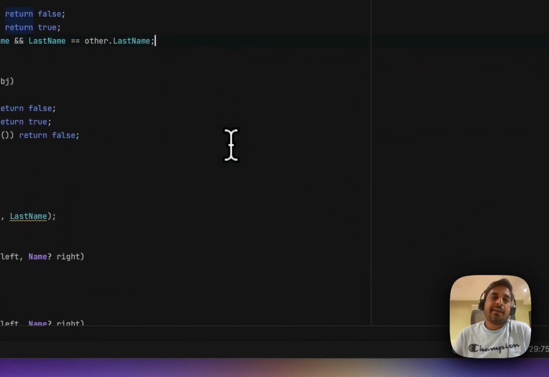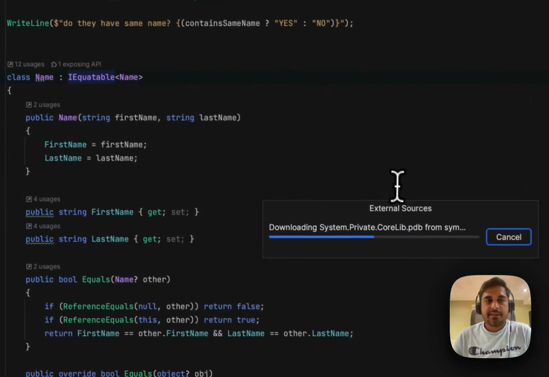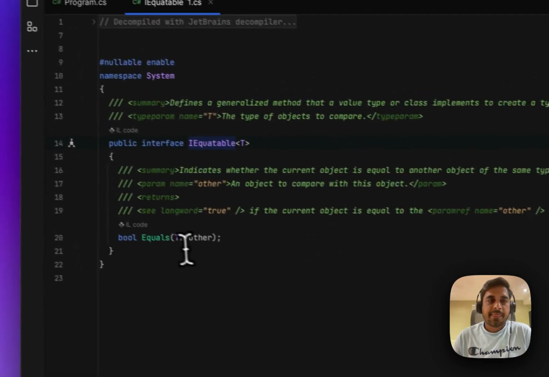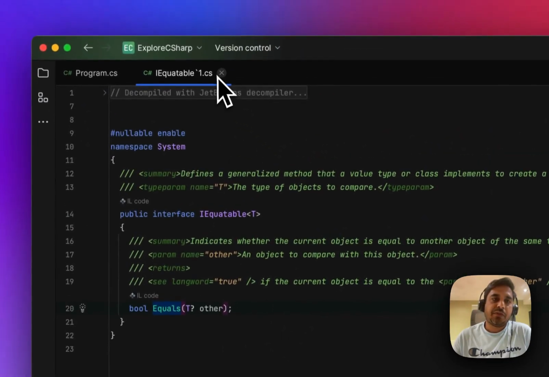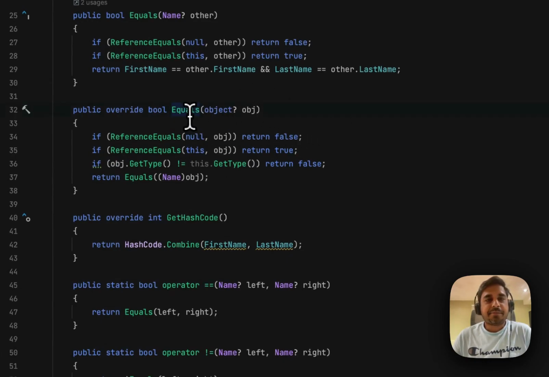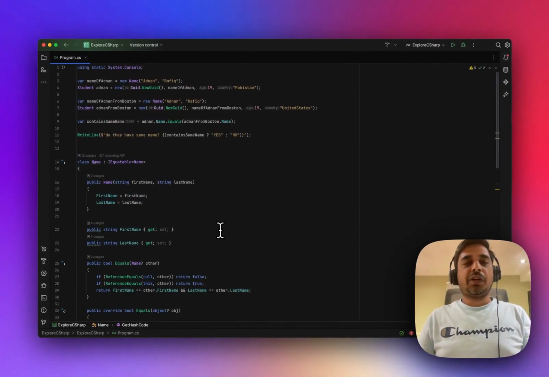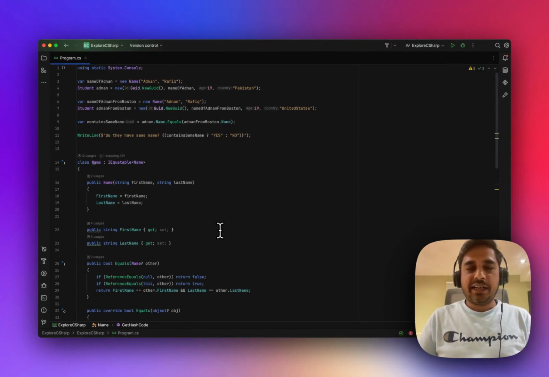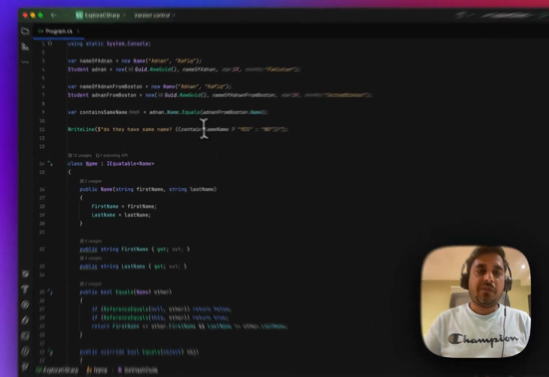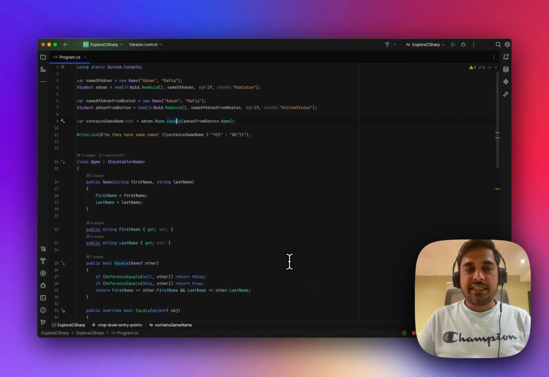If you look here, the interface itself has one implementation, Equals to other, and then it also overrides the other method Equals, and it overrides GetHashCode, and it overrides the operators as well. So now we have implemented the equality. Now whenever we call Equals, it's going to come here and see if these two objects are the same or not.